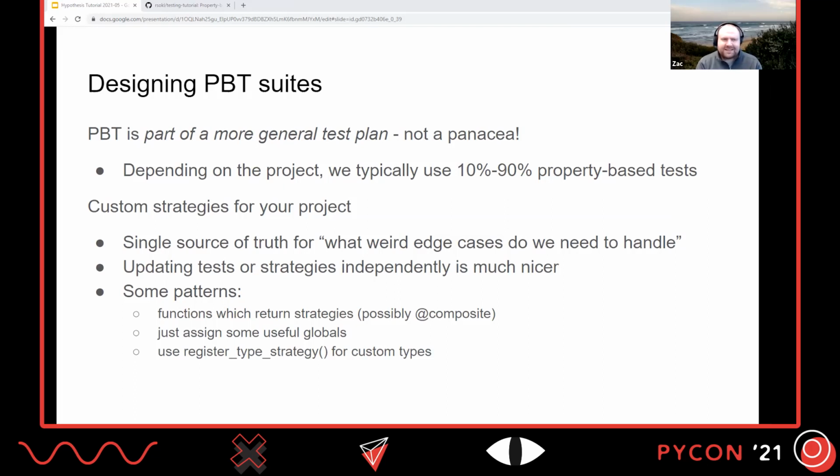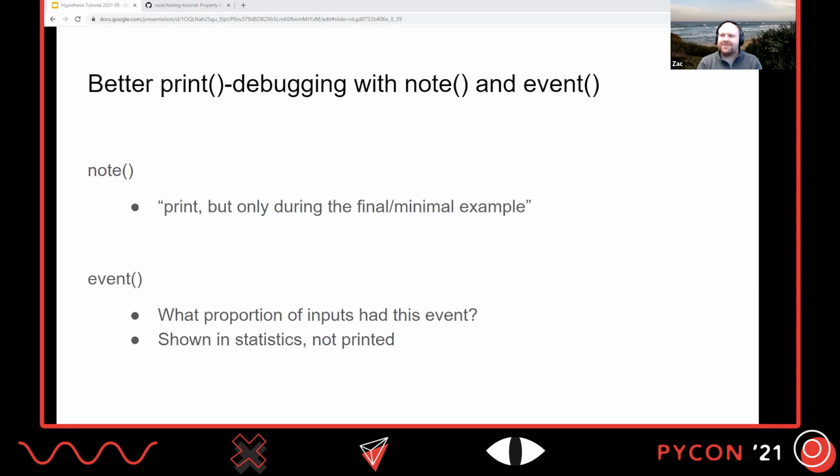The next thing is, of course, everyone loves print debugging, or at least I love print debugging. But if you use a print function in a hypothesis test, you'll notice that it prints every time the example is executed. So hypothesis has a note function, the definition of which is print, but don't print unless this is the last example. So if you just want to see a shorter bit of output instead of possibly several hundred lines of text, just use note instead of print. You could even, from hypothesis, import note as print if you want to be evil.